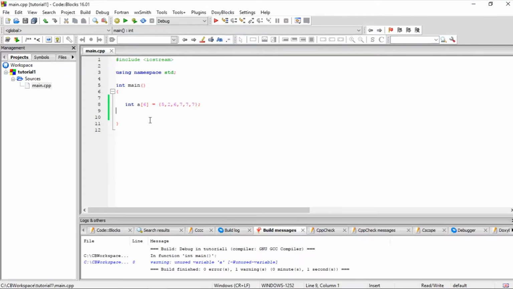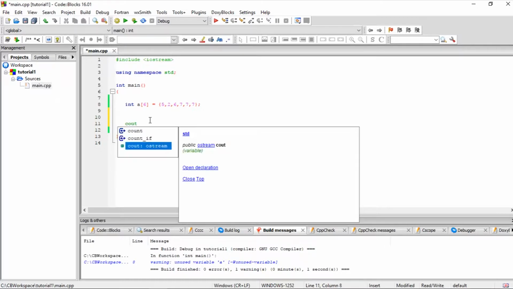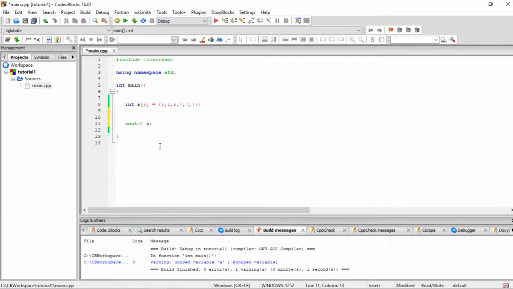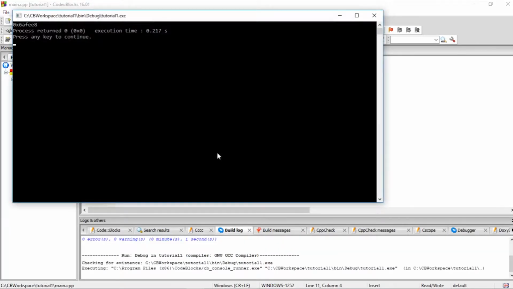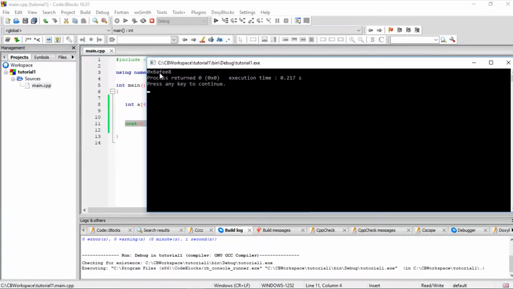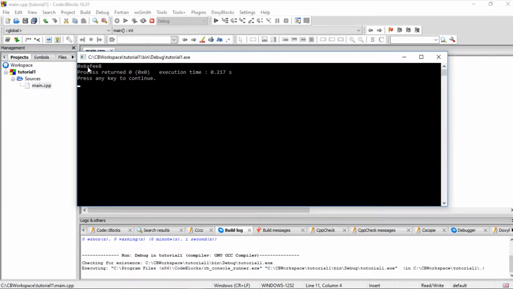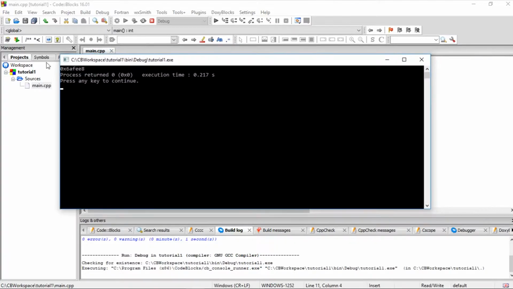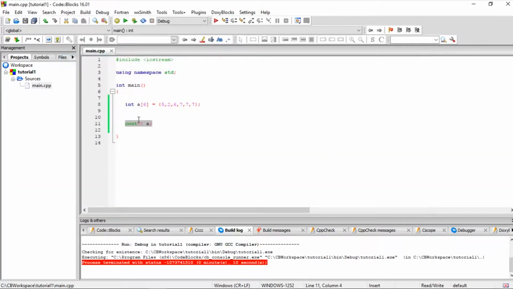Alright, so now let's print out our array. Let's just say cout A. Just like we did before, compile and run it, and we get a hexadecimal number. So that's not what we wanted. This is terribly wrong and we don't want that. So what did we want? We wanted to print out all of these values.